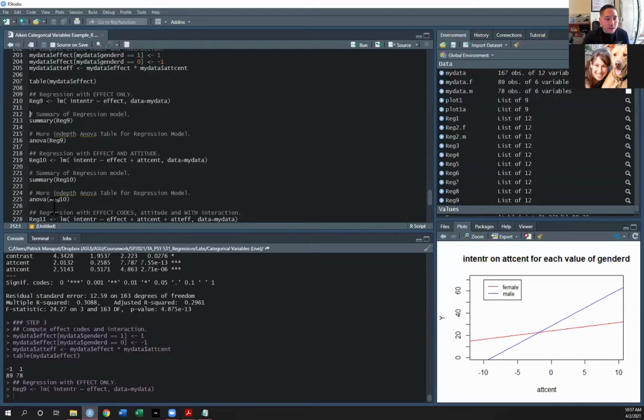Okay, going back to R, we'll go ahead and estimate the model where we have our effect coded gender variable and we are adding our centered attitude variable.